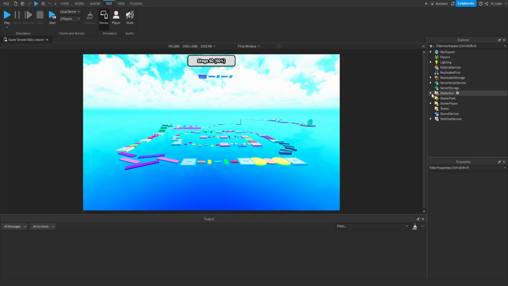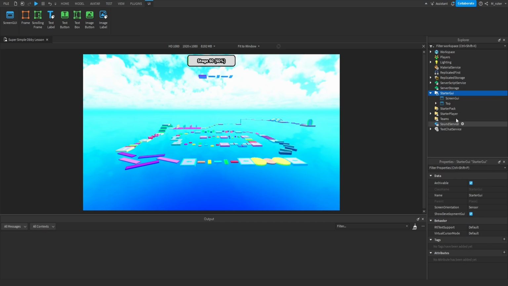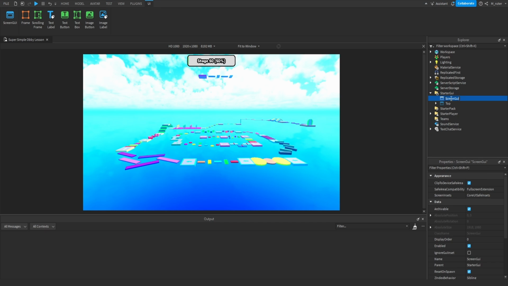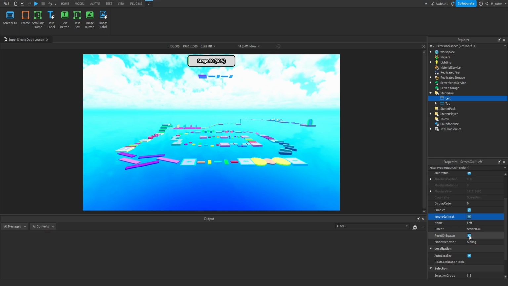So we're going to go inside of the StarterGui, and we're going to create a brand new ScreenGui. We'll rename this to be called Left, and then let's adjust its properties. So we want to set Ignore GUI Inset to True, and then we also want to set Reset On Spawn to False. We did that last time with the top GUI, and you're pretty much going to see us do that every single time.